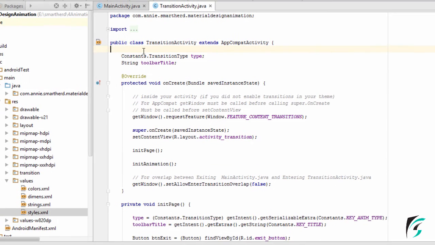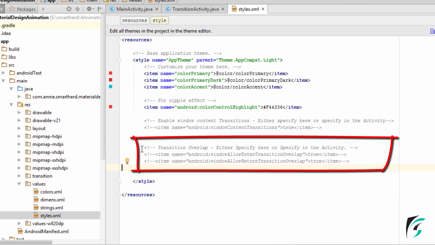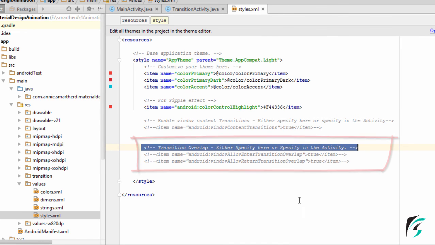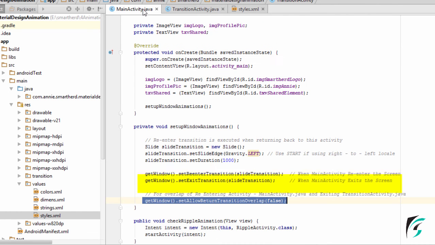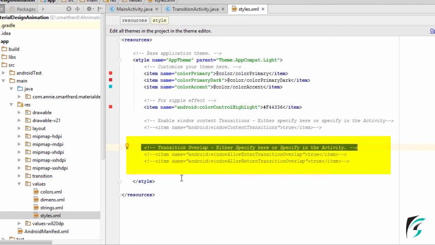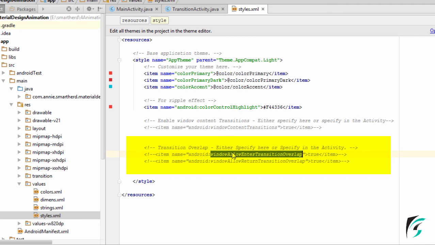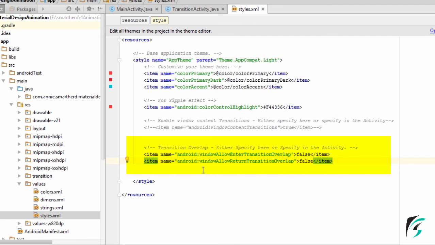Now, instead of doing all this, we can write a simple block of code in the styles.xml also. For the transition overlap, either specify it here or in the main activity. We have specified this transition overlap as false in our main activity and the transition activity. But in the styles.xml, we can define this attribute as false here. It is true by default, and if we want to implement it using the styles.xml, we can define it as false and then our work will be done.